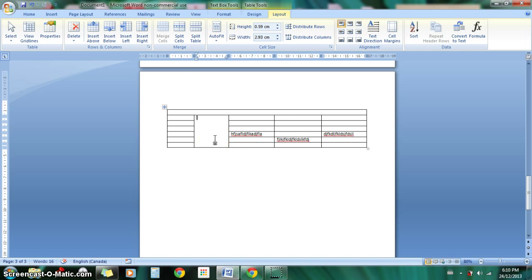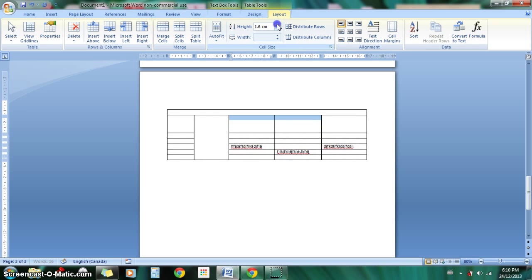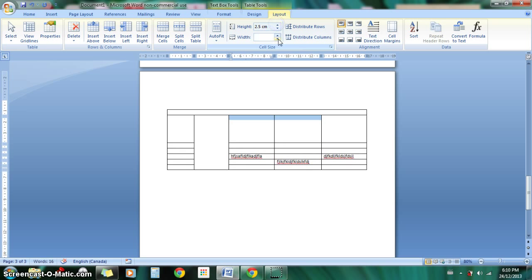So you could play around with your table as you like after you have brought your table onto your document. And you can also change the height and the width of each cell. So if I highlight these two, if I want my height to be larger, I can make it larger. If I want my width of these two to be smaller, I can make it smaller. Okay? And you can also play around with the features within your table.